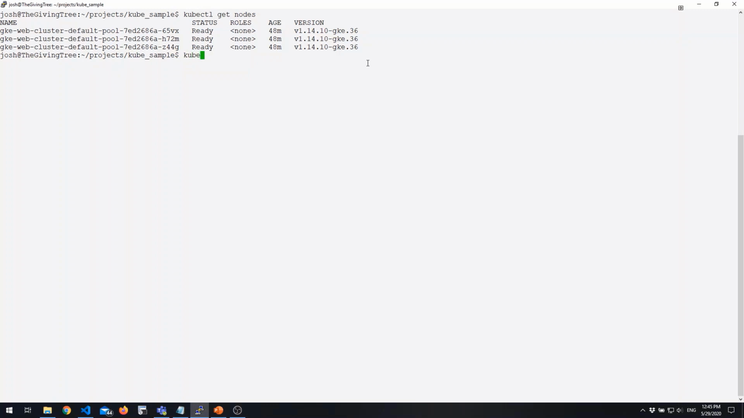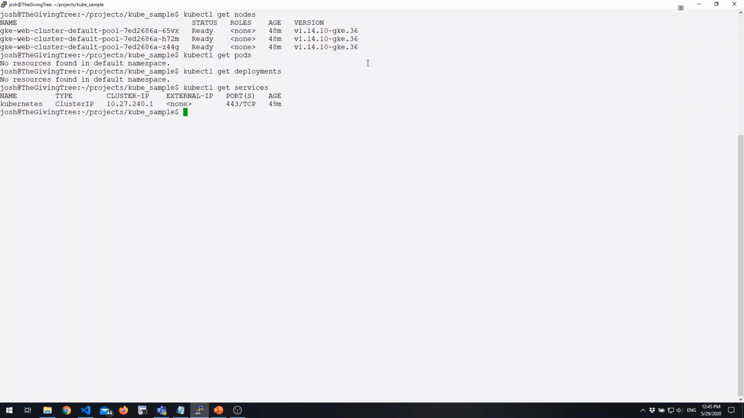We can check for currently running pods with kubectl get pods and see that there's nothing found in the default namespace. There is a system namespace, which contains all the actual system components, but currently we have no user pods running. We can also check for certain deployments and services. You can see the only service currently running is the Kubernetes control plane service. So pretty much a clean slate to start with.